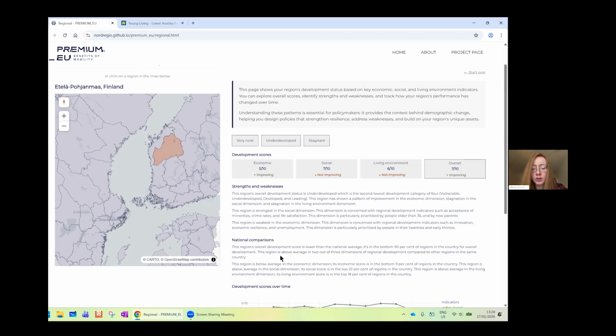And here we also do a national comparison. So for example, this region scores 5 out of 10 on the economics Europe-wide. But if we look at the national comparison, it's in the bottom 9% of regions in the country for economics. So that kind of helps a policymaker, again, making those judgments that even though this region is improving in economics, that might indicate to me I want to put even more energy and resources in that direction.